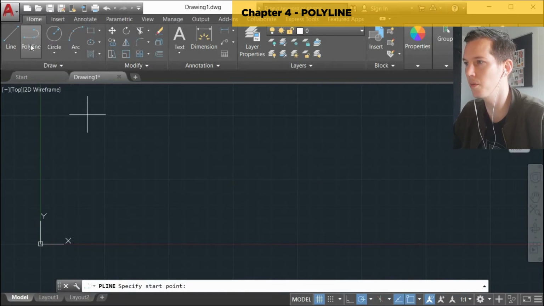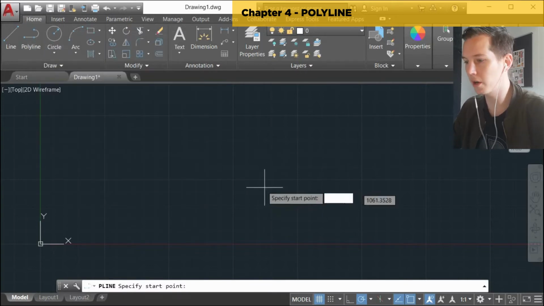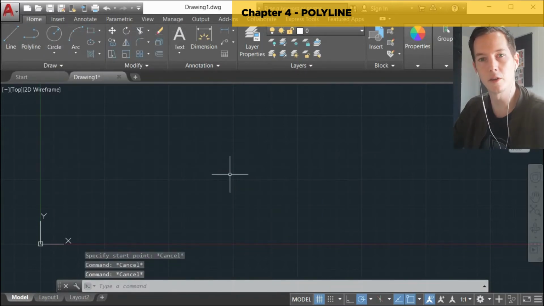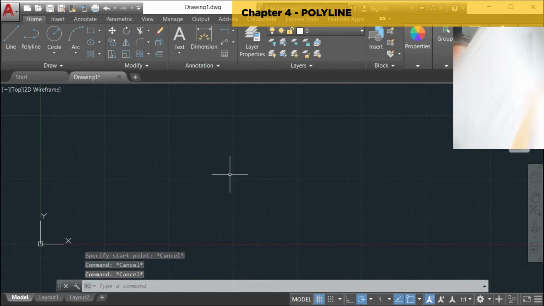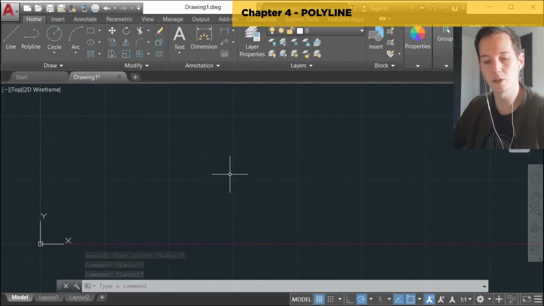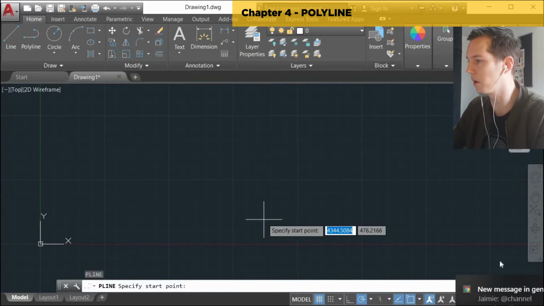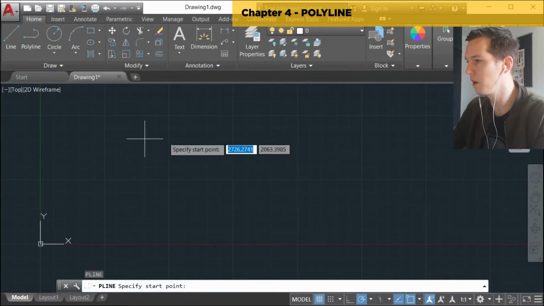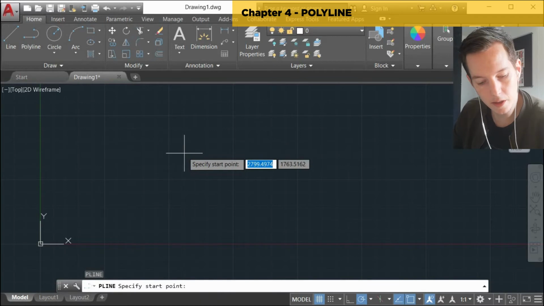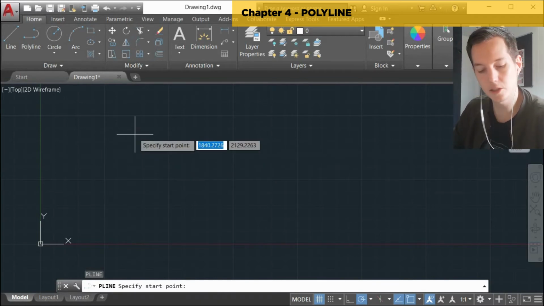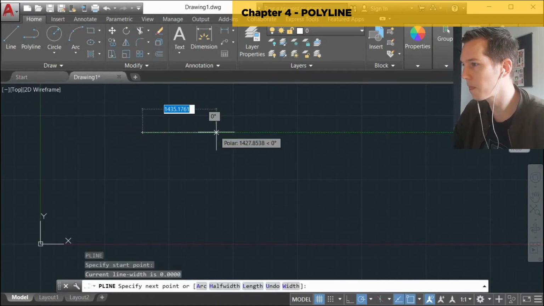So I'm going to select the polyline tool, and I can do that from the panel here in the home tab of the ribbon, or I can type in, and you can see under the notes there, I can type in PLINE or just PL. PL, enter, there we go. I've got a polyline, okay? And if I just start drawing now, there we go.